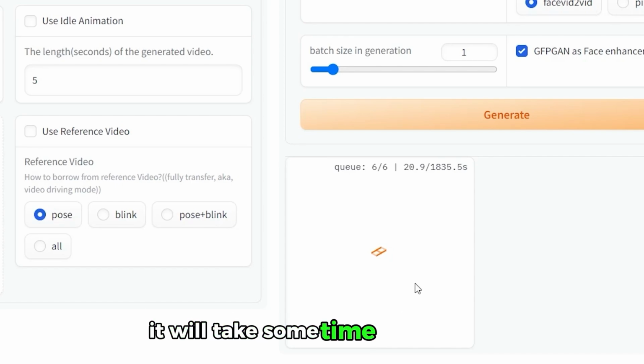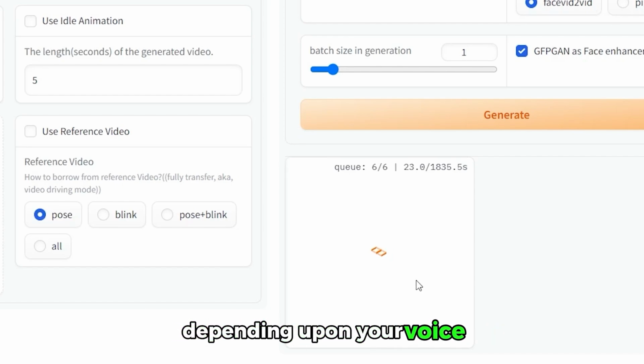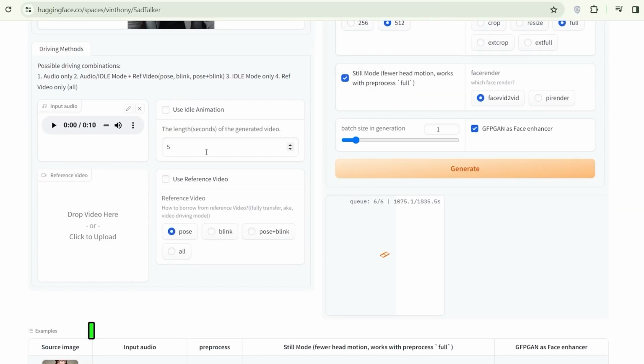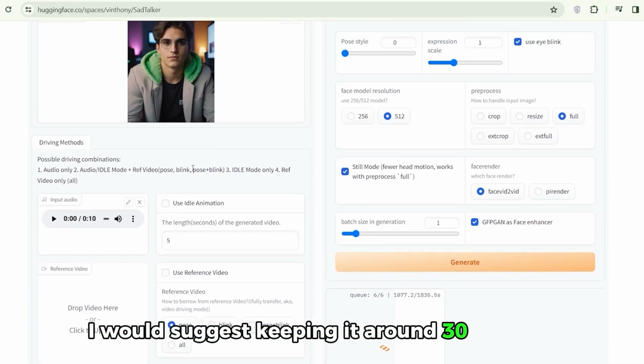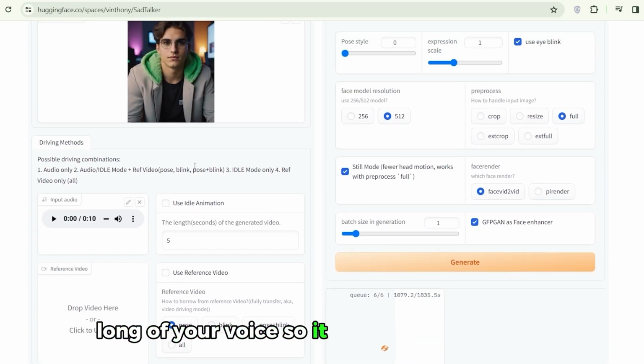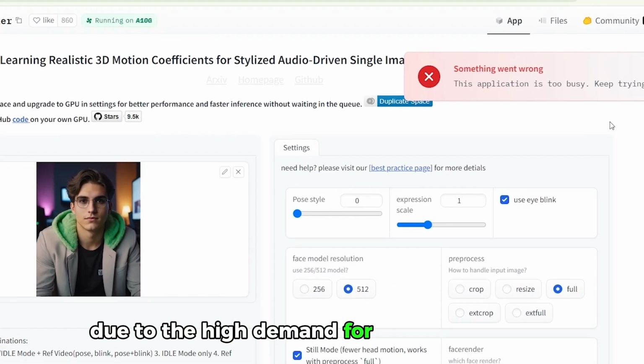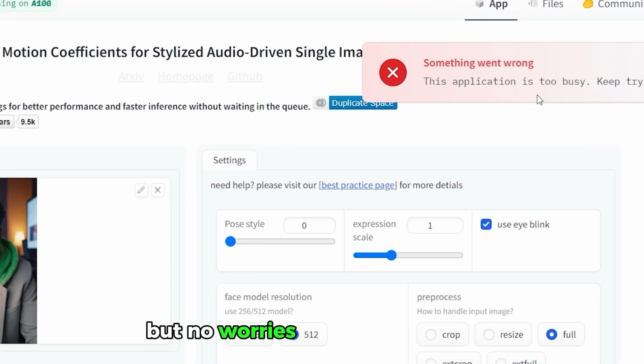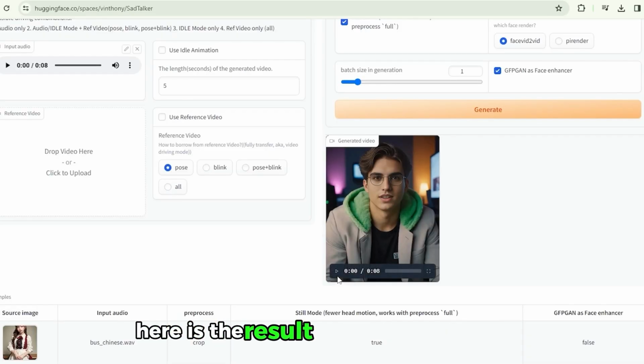It will take some time to generate depending upon how long your voiceover is. I would suggest keeping your voice around 30 seconds long so it won't give you errors. Sometimes this gives errors due to the high demand for usage of this tool. But no worries, try after some time. Here is the result we have generated.